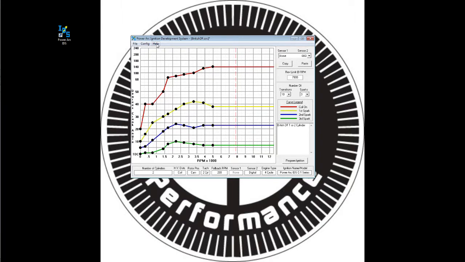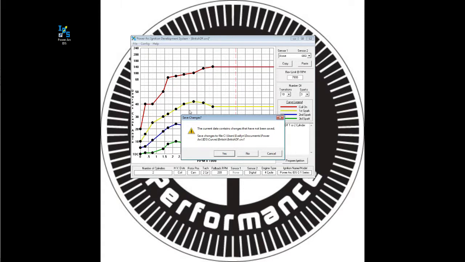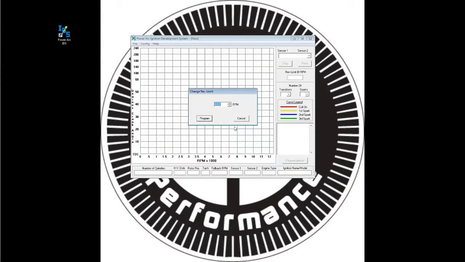And if you want to, you can adjust your sensors. You can change some things here. You also can, if you go into File, program your rev limiter without reprogramming your curve. So if you go in here and you say yes, it'll ask you what you want your new rev limit to be. You can just type it in and click on program, and it would program your ignition module without changing the curve. So that is essentially how you do it.